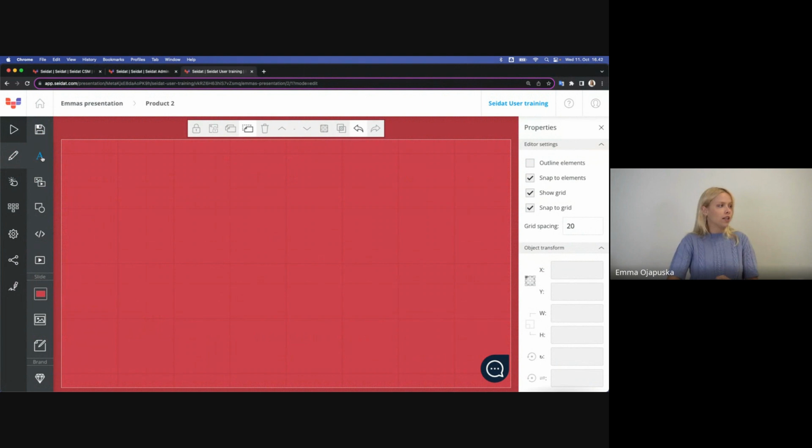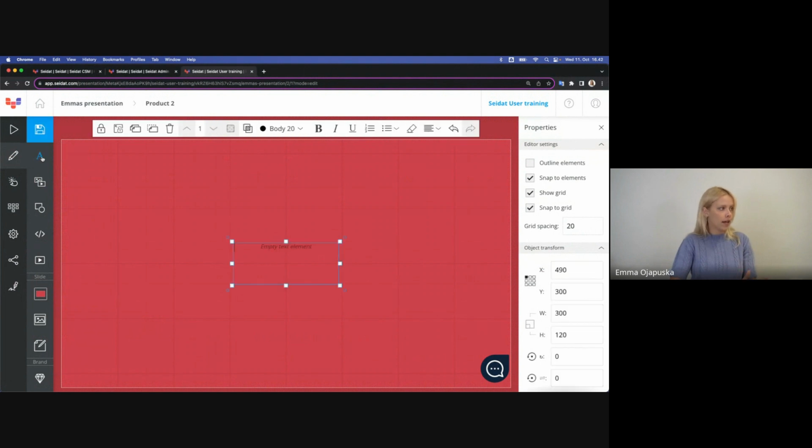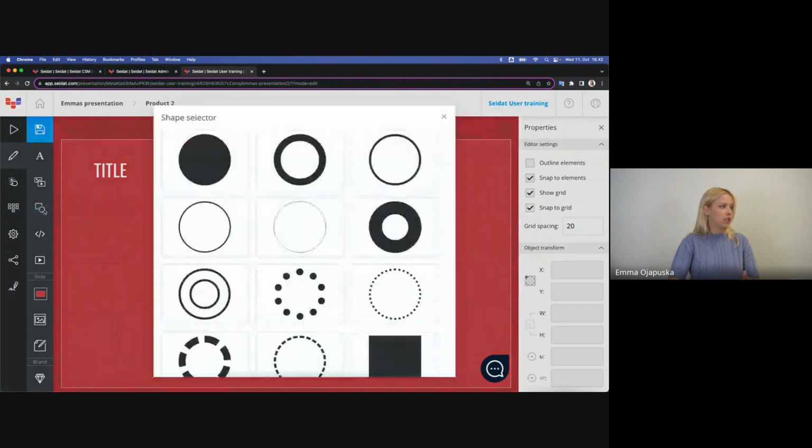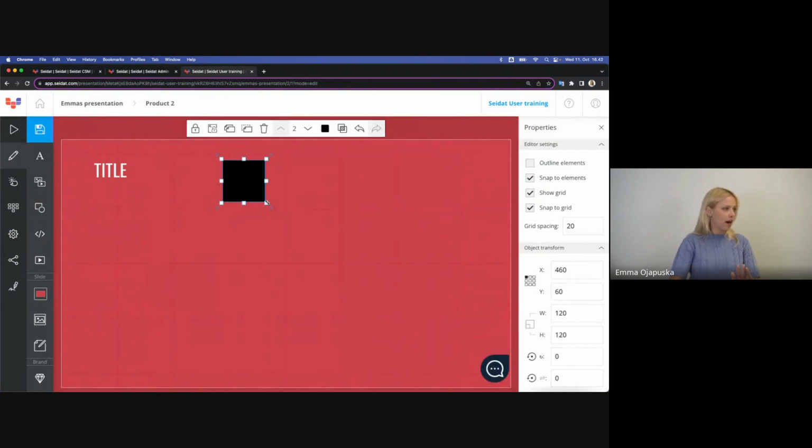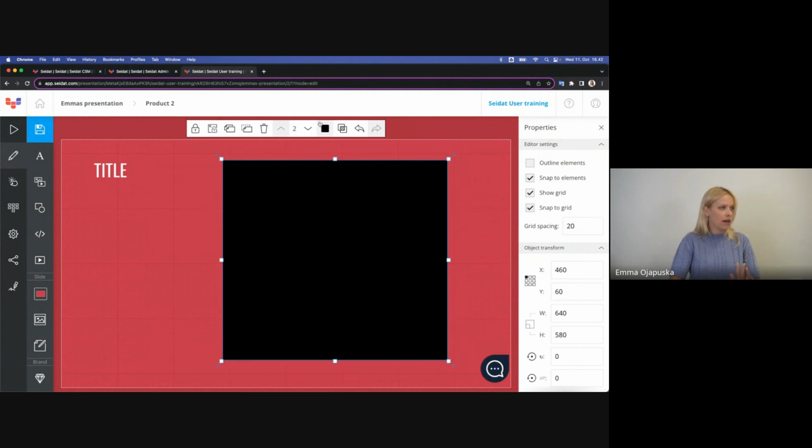All the other things that you want to use when you're creating new slides in Seidat, if you want to add elements, you find them on the left. So text, let's add, I'm just going to do a simple slide here. We have title, almost able to spell it correctly. And then if we want to add some shapes, maybe a nice rectangle here, make it a different color.